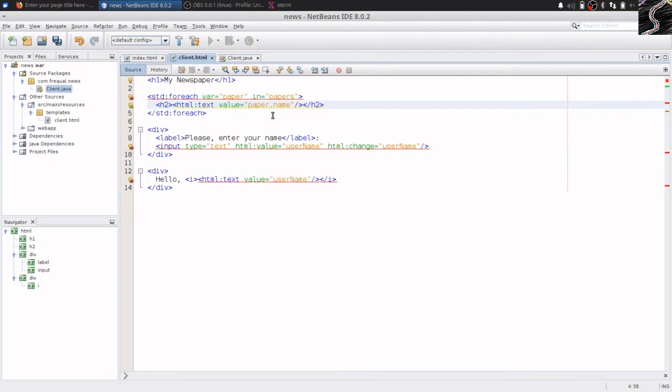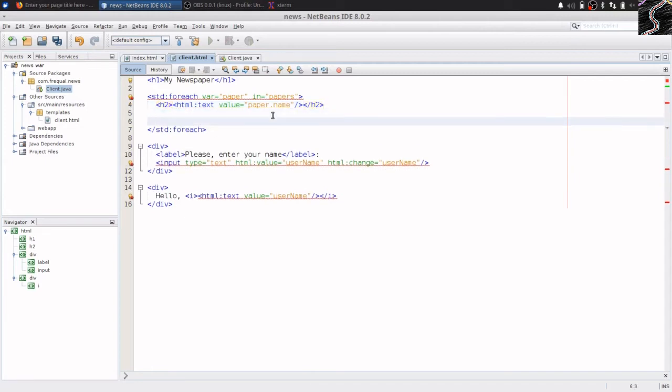Now so far we're just showing a header for each newspaper. Let's say we do Hacker News and New York Times. So we'll just show a heading for each one. But so far there's no stories. Well, that's not very interesting. So now each paper is going to have multiple stories to it.